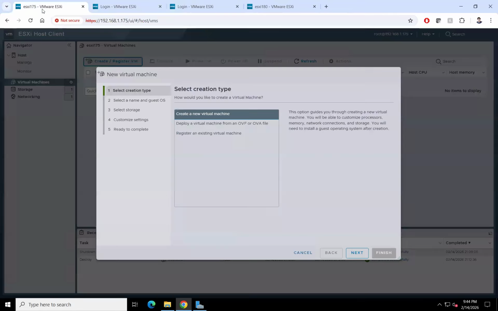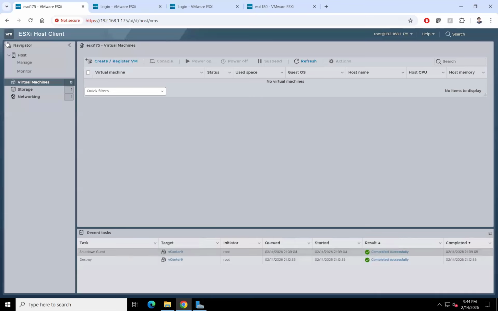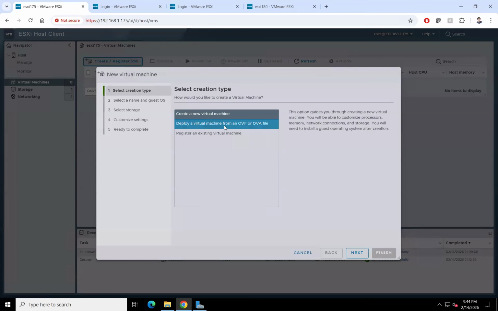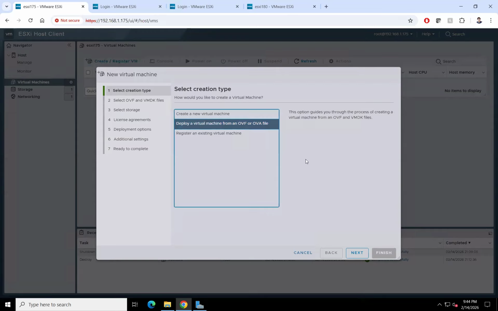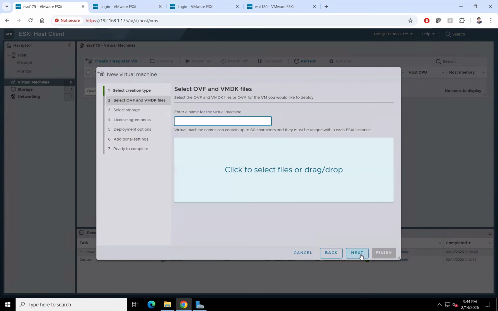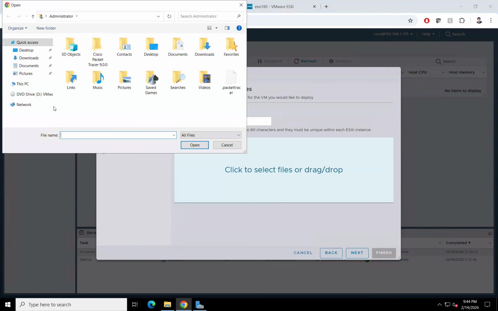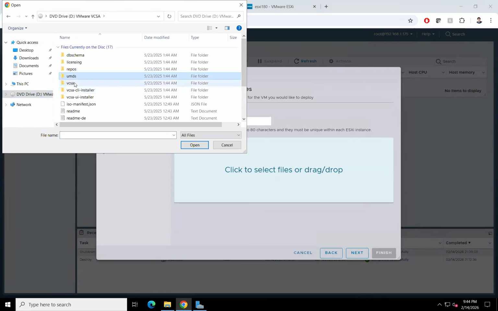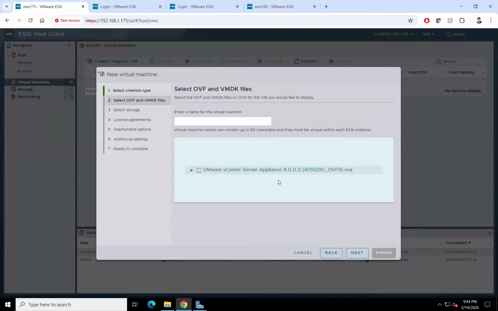log into any of the host. For example, this is the host ESXi 175. Click on this button and deploy a virtual machine from an OVF or OVA file. Then select that file, the one you have, the VCSA, give it a name, click, click, click, and this vCenter will be deployed. Log into this appliance and configure it, and your vCenter server will be ready. But this is not a good practice.